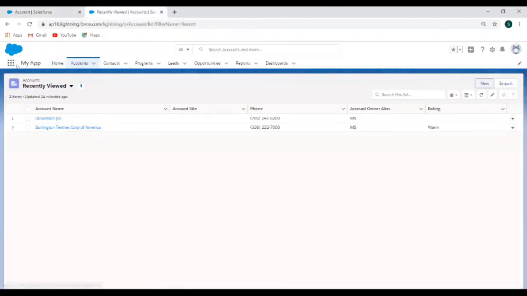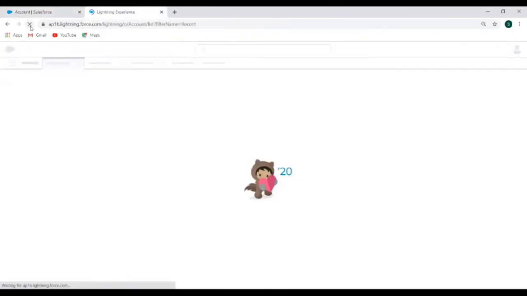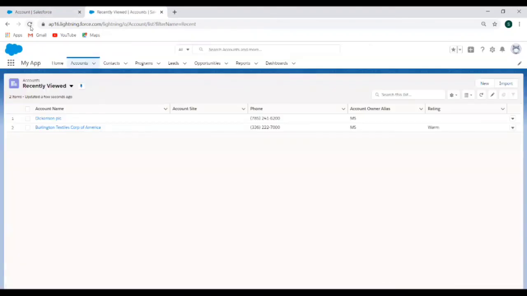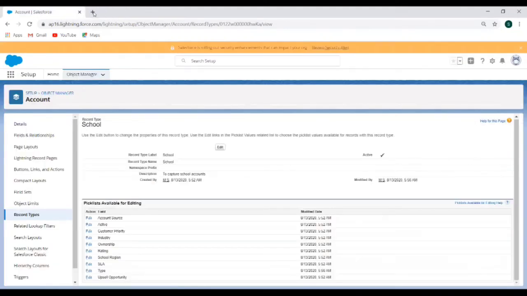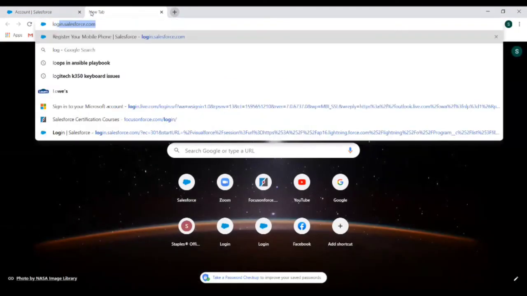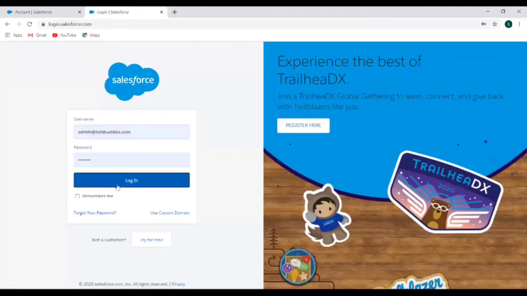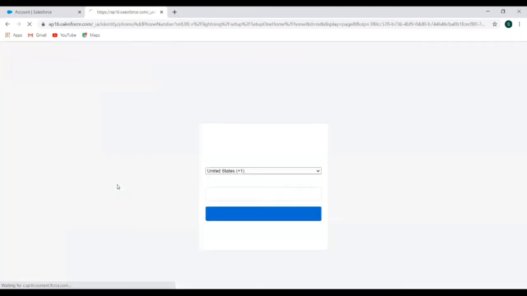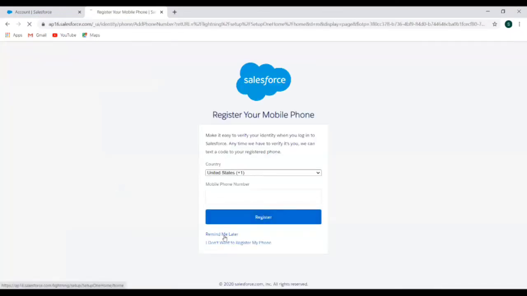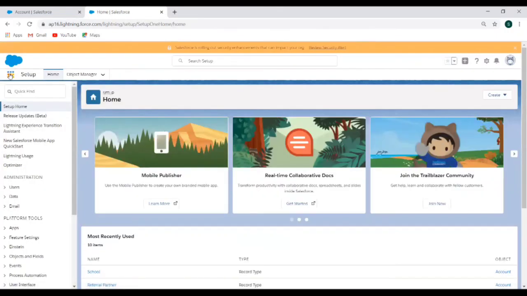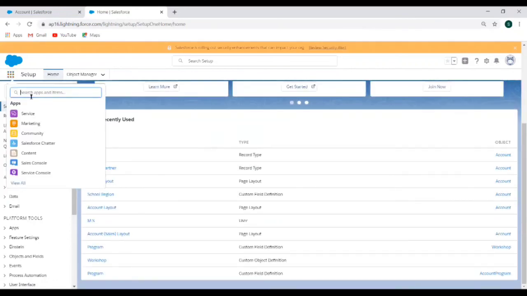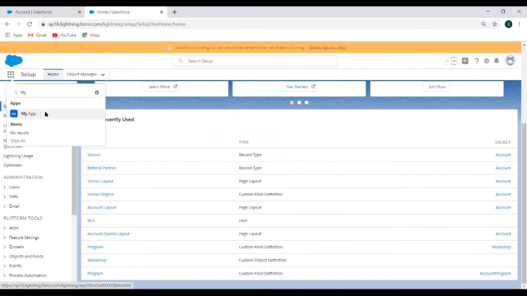So now we will see how it looks in Salesforce. We will go ahead and refresh the page. I hope it gets visible here. Otherwise, we have to log out and log in again. Yeah, so we have to log out and log in again. So just log in again, and on the app launcher, open my app.